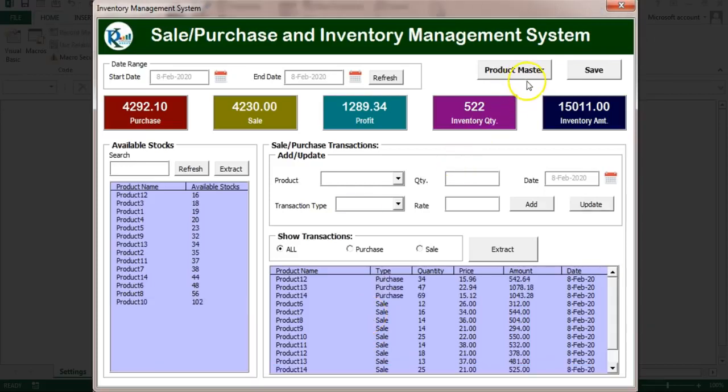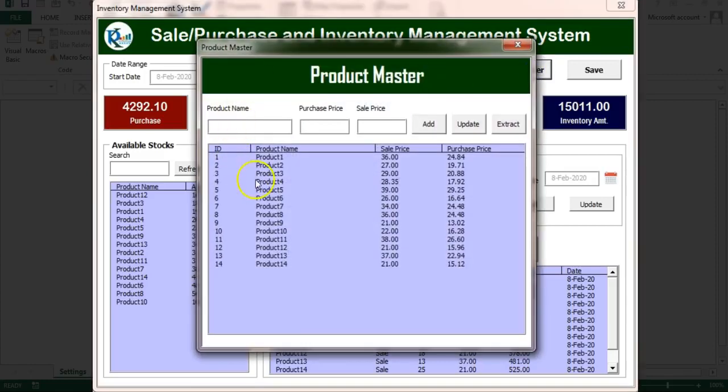Now I'll show you the product master. So I'll click on the product master. In the product master, you can see we have the unique records of our products. You can add a new product, putting the number here. We have used the sale price, purchase price, and the same you can put here.